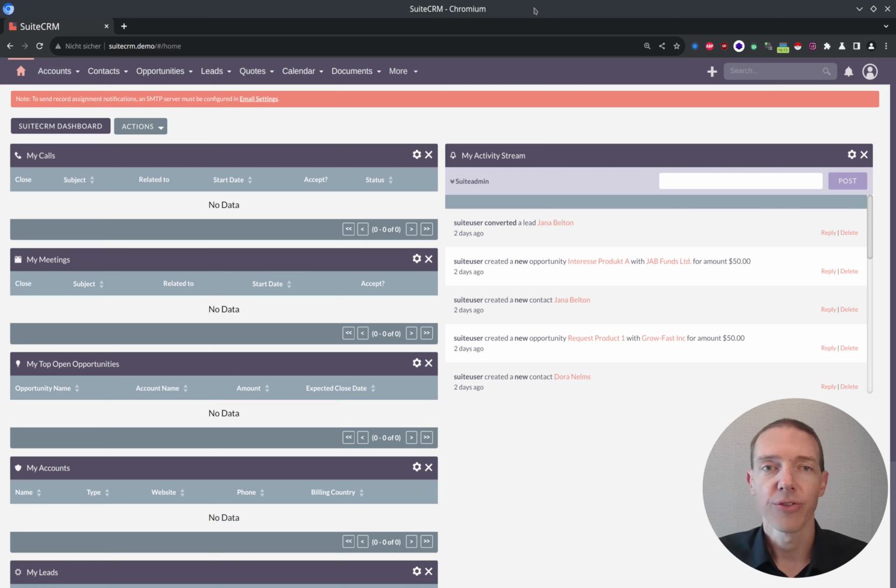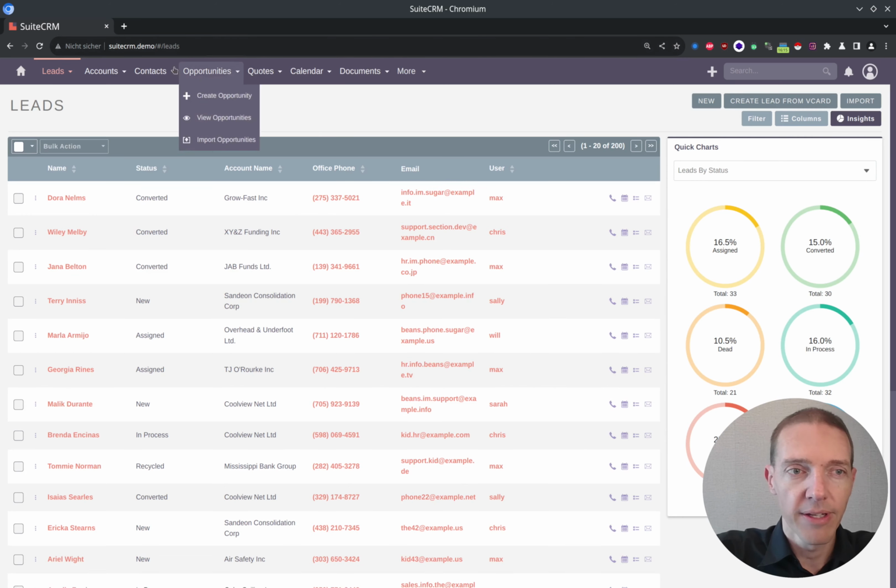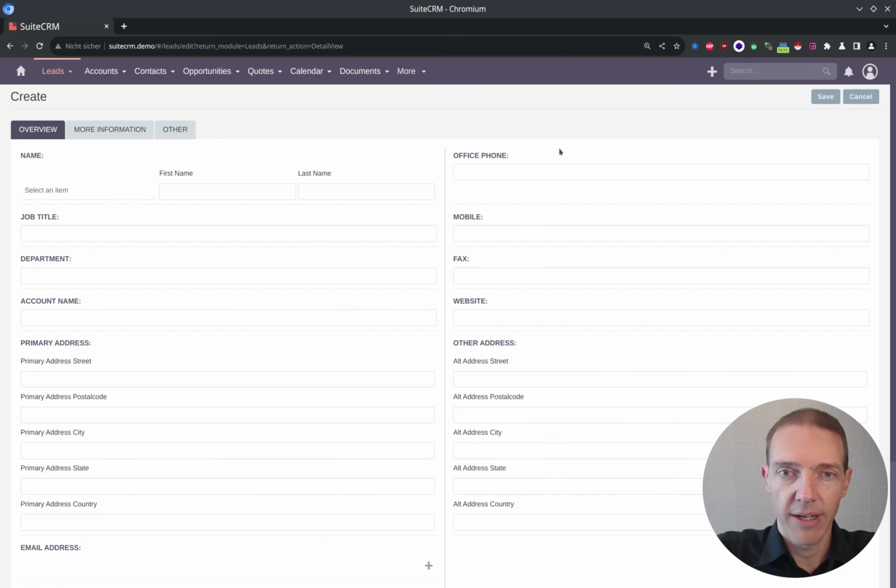Now, let's look into 4 different fields, when to use them and how to add and edit them. And as an example, let's just use the leads module. So first, I'm going into the leads module and I click on new, so that you see how it would look like to create another lead.